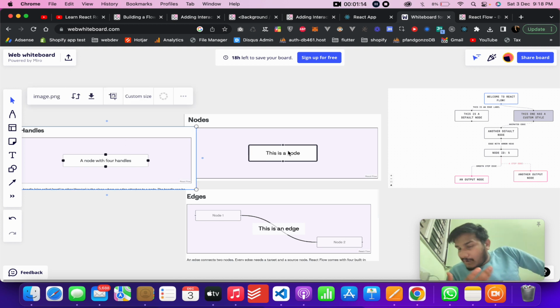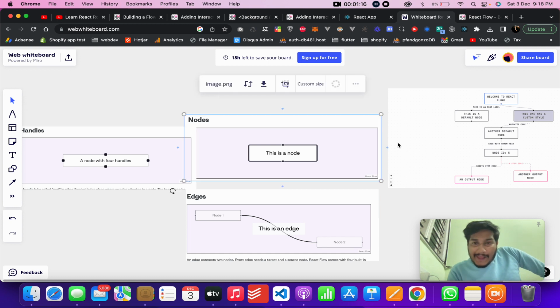Most of you already know this is a node, the black box which you see. It has what I call handles, which can be input and output. Nodes are of multiple types. It can be an input node, an output node, or a default node.